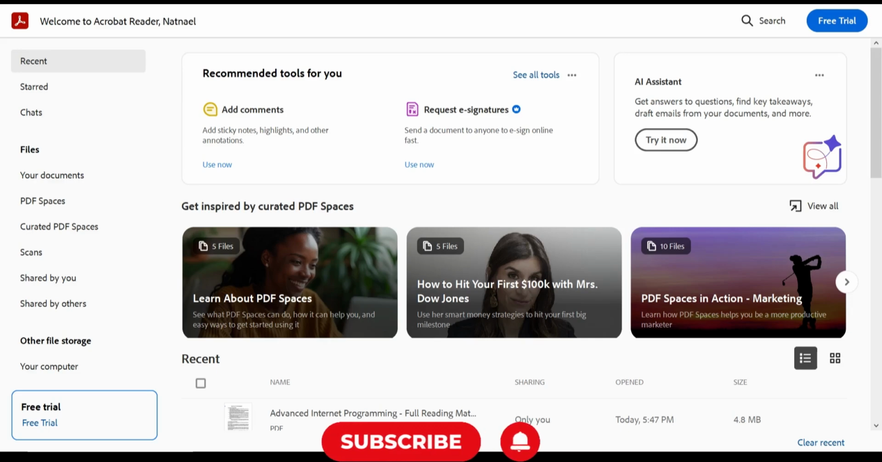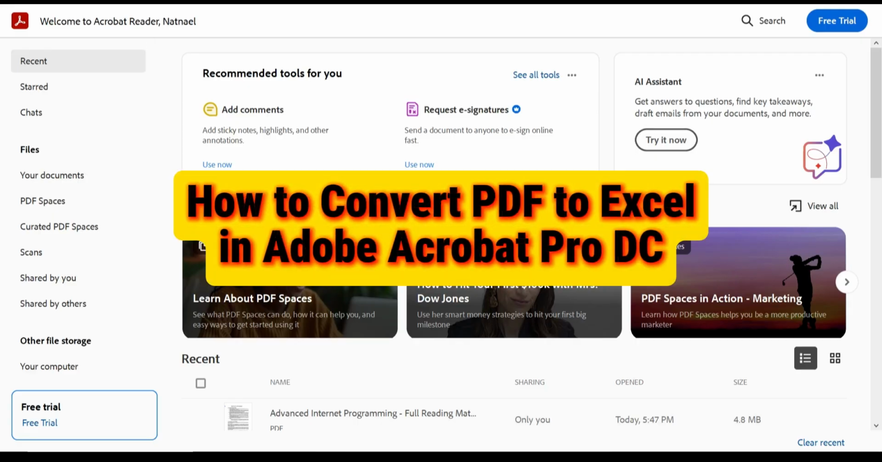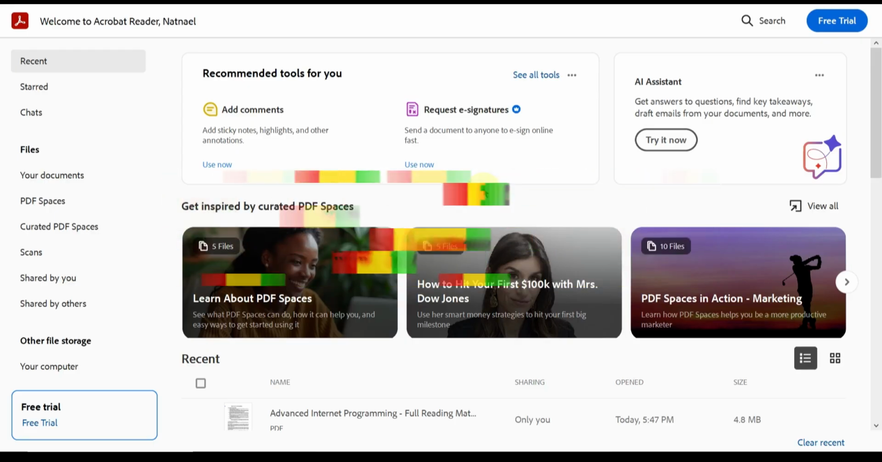Need to extract tables or data from a PDF and work with them in a spreadsheet? Adobe Acrobat Pro makes it easy to convert PDF documents into fully editable Excel files in just a few clicks. In this tutorial, I'll show you exactly how to convert a PDF to Excel using Adobe Acrobat Pro so you can organize, analyze, and edit your data more efficiently.